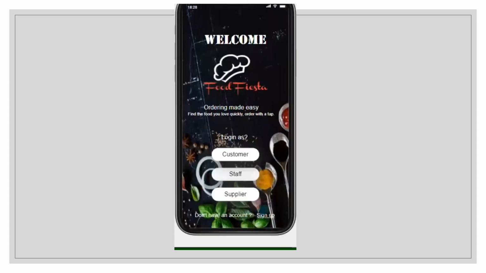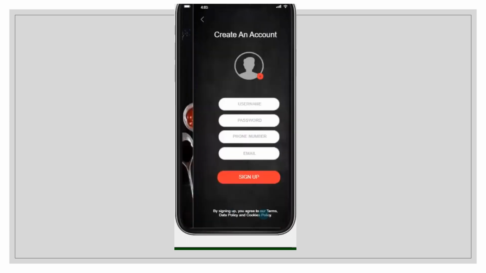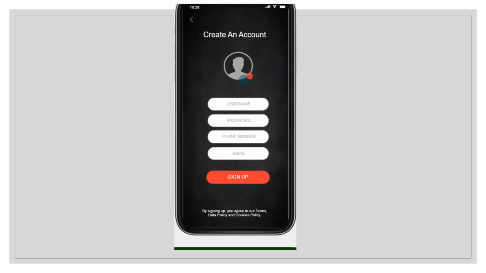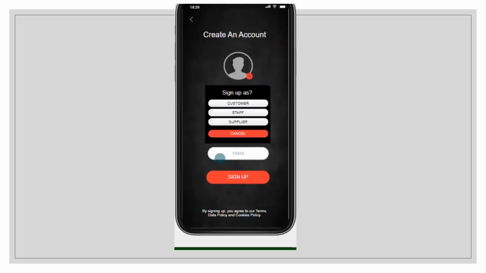If the user selects sign up, they will go to a new screen. There's a small plus sign button here. The user can import a new photo from their phone gallery or remove the existing photo, or select cancel to close the option. In order to create a new account, the user needs to enter their username, password, phone number, and email.